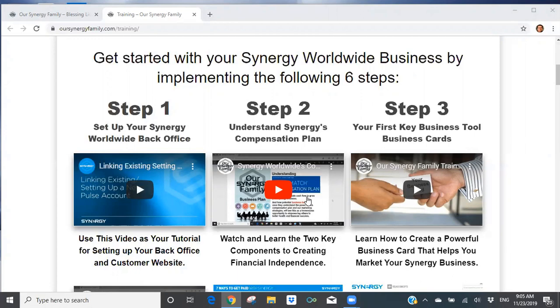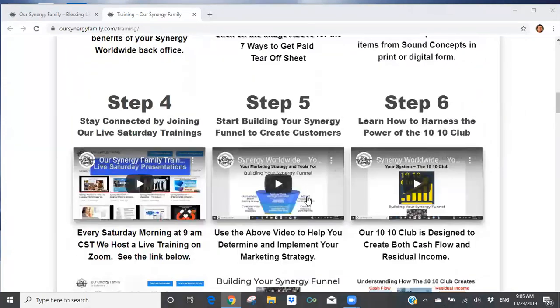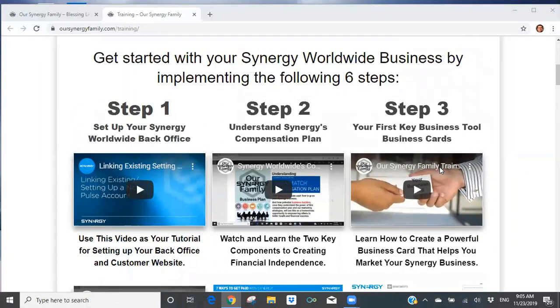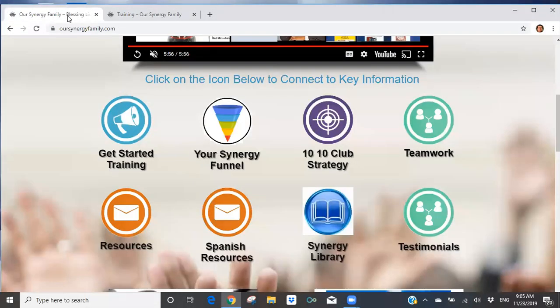I'm going to come to that in a little bit. It's one of the key aspects of one of the steps that we have here. In fact, let me just quickly scroll to it. It's step number 6, learn how to harness the power of the 10-10 club. We'll come back to that in just a little bit. So understand the Synergy compensation plan. Now, I haven't linked it yet because I don't have all the videos done, but as I shared earlier a couple Saturdays ago, I'm on this project.